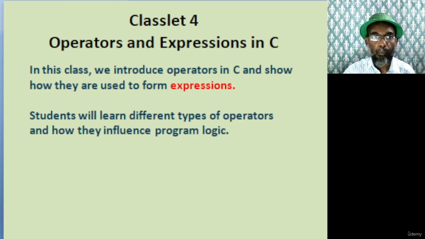Class 4. Operators and expressions in C. Slide 1.